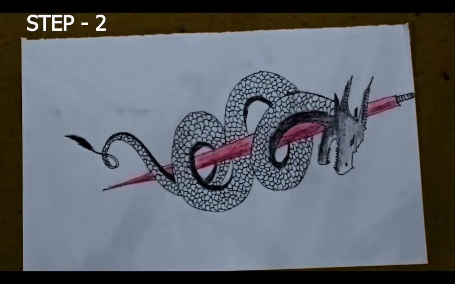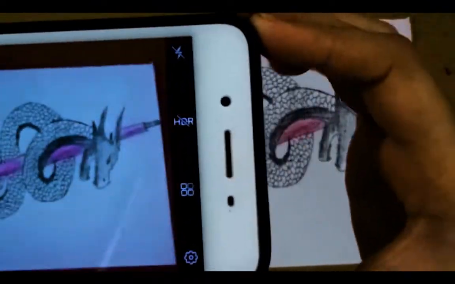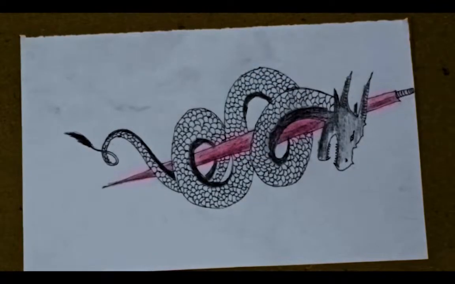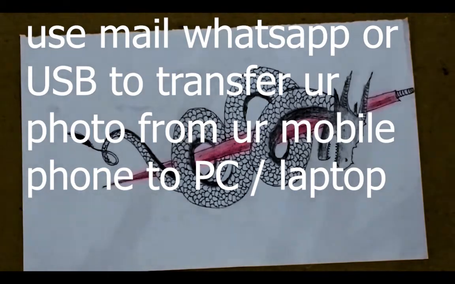Step 2. Scan or take a clear photo of your rough sketch or outline of your drawing. Now, transfer your picture from your mobile phone to PC by mail, WhatsApp or your USB.